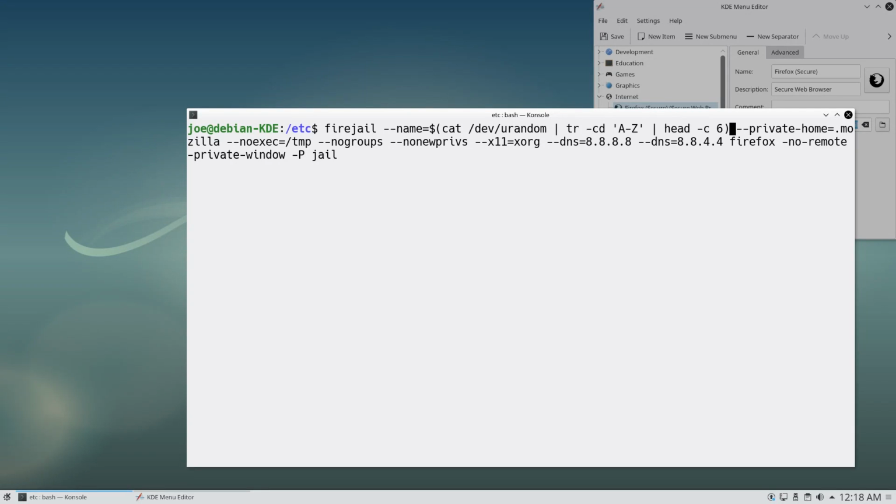So again, what this is going to do is cat the output of /dev/urandom, and then trim it, taking basically all the characters A through Z, and then take the head -c 6, which controls how many of those characters we're going to end up with. And we're going to end up with exactly 6, as you might guess. So that's going to generate a 6-character string of random letters A through Z for every instance of the Firefox browser we launch.